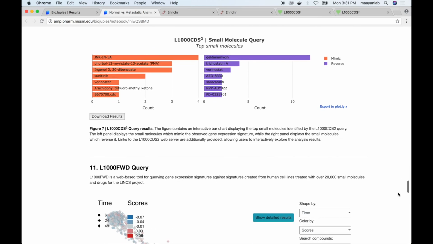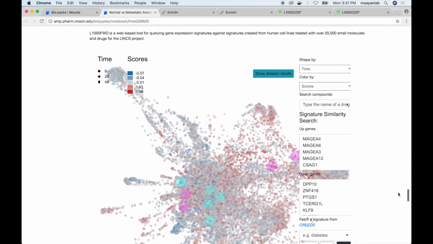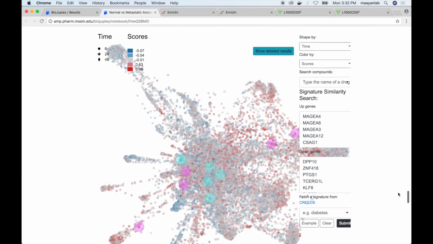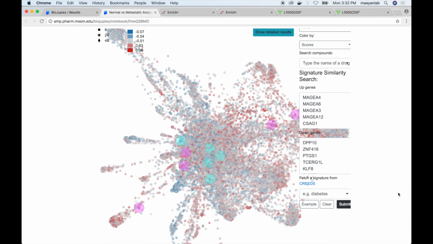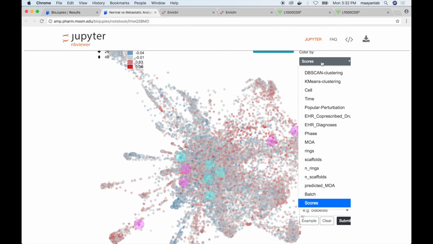And the final plugin for today's demo is the L1000 FWD query, which allows to query these gene expression signatures against the same database generated from the LINCS project. So in this case, each point in this visualization represents a different signature, with red indicating more similarity to the input signature, and blue indicating that the signatures tend to reverse the observed input. The user can also optionally color this visualization using different approaches.